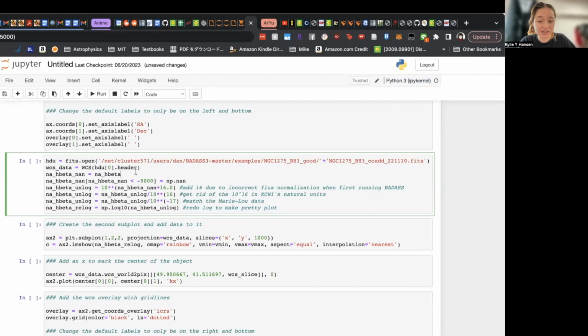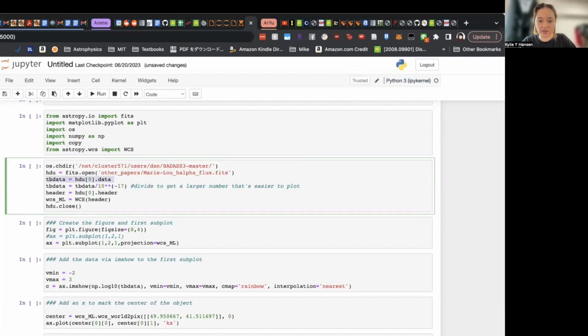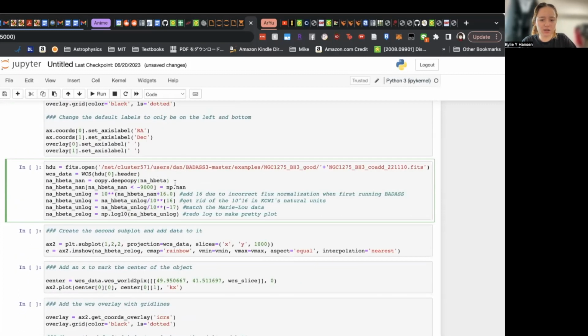I did not want to do that, so I made a copy of it using copy.deepcopy. And now if I change this new variable, it does not change the variable that it copied. Have to be careful about that. So ignore all this stuff that I did to it. That was just because I wanted to make it in the same units as the previous data that we got for the first subplot.